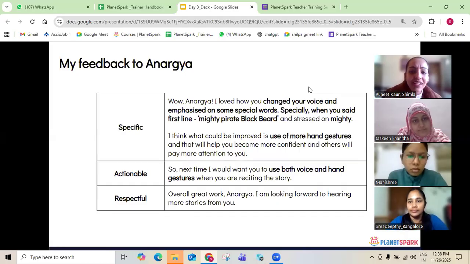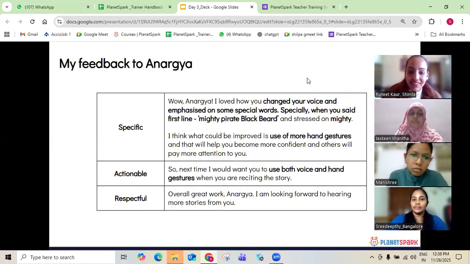Wow, Anargya, I loved how you changed your voice and emphasized on some special words, especially when you said the first line, mighty pirate Blackbeard, and stressed on the word mighty. I loved your voice modulation, Puneet. When you said, wow, Anargya, I could see that happiness in your voice. But Puneet, don't you think you could have added a little hand gestures for saying, wow, Anargya, like maybe clapping or showing the thumbs up, so that the child would feel, okay, the teacher is genuinely happy for me. So that is something that you could have added here.